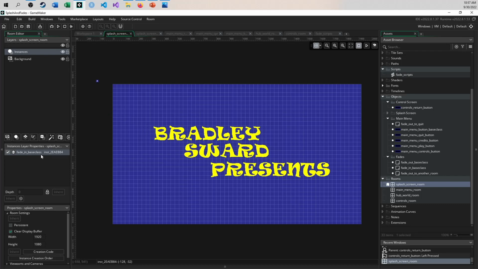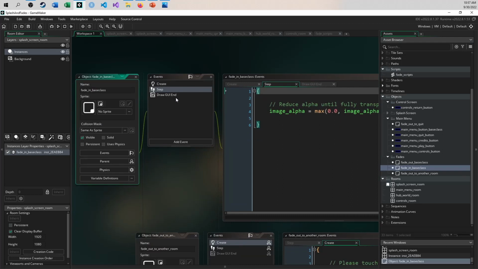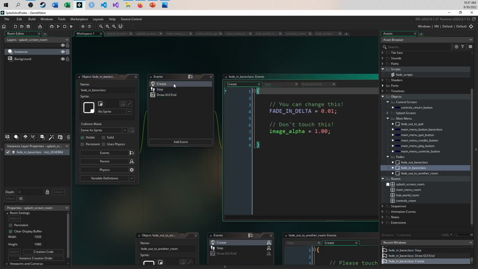But let's say fade in base class. Well, I wanted to fade out base class here. So let's just see. Hold on. Let's see what this code is. For the fade in base class, I'm trying to figure out where the code is that will actually change the room, because I deleted that object type, and so I'm kind of a little scared of this right now. Well, let's just try running it. Let's see what happens.